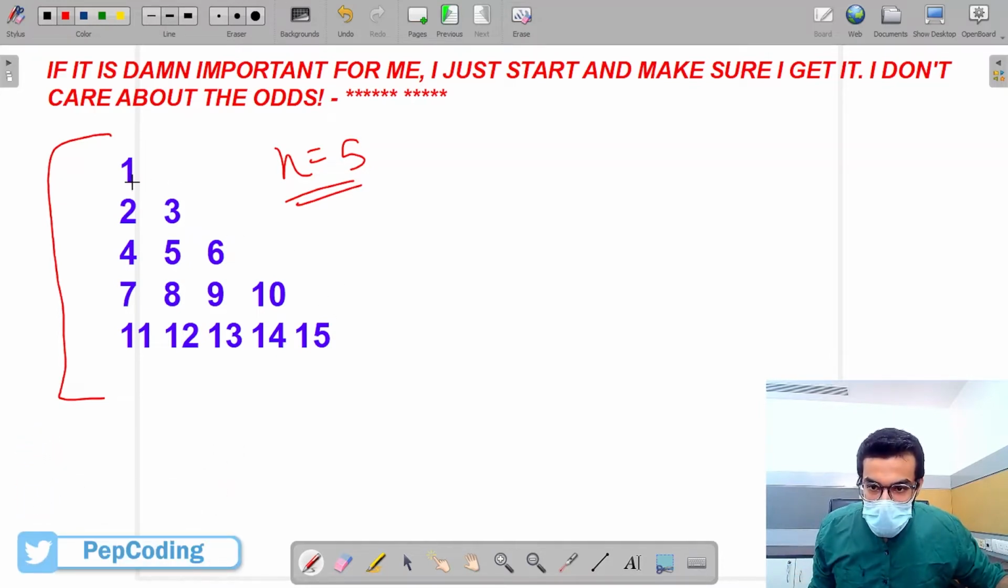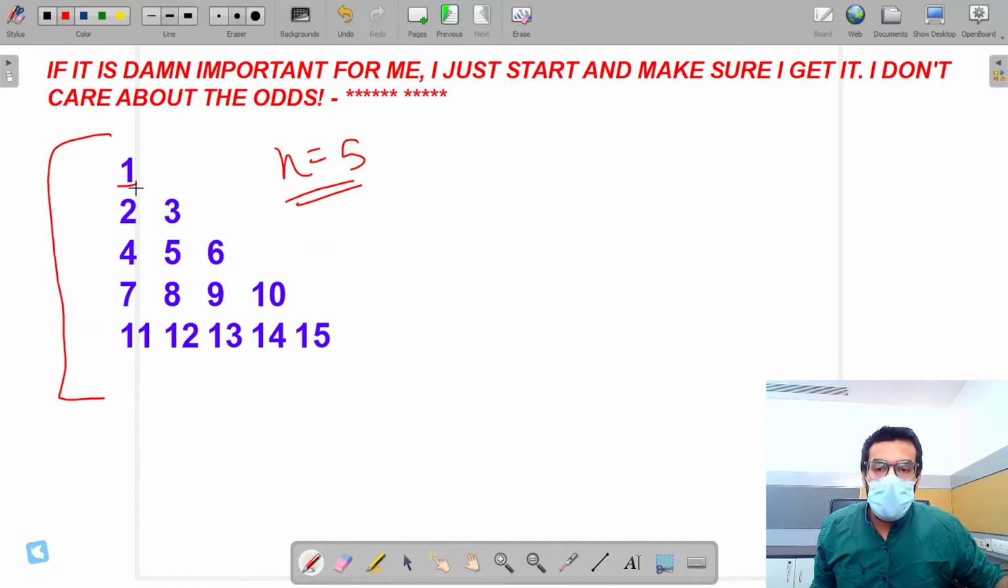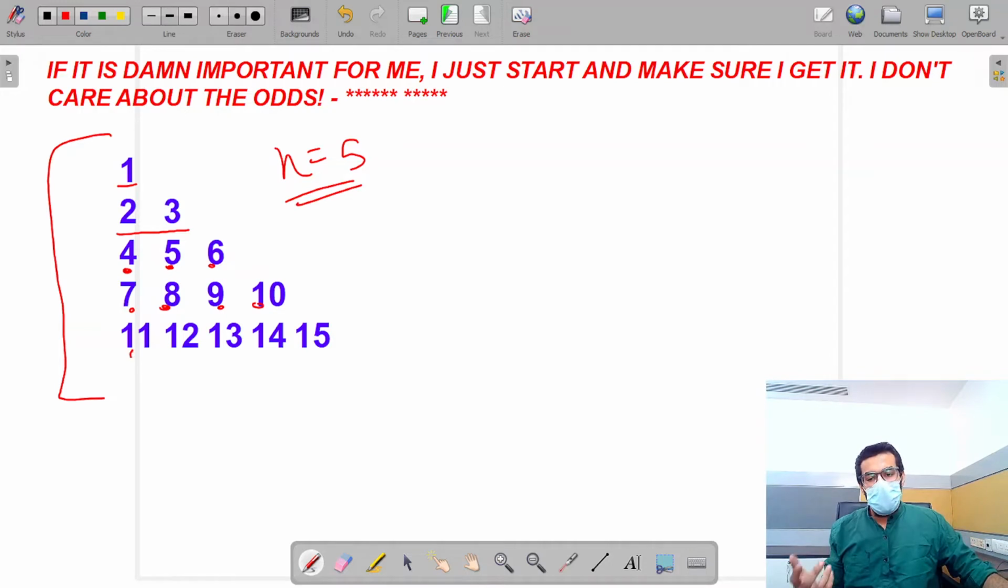Okay. In the first row, there is one value that is printed. In the second row, two values are printed. In the third row, three values are printed. In the fourth row, four values are printed. And the fifth row, five values are printed.